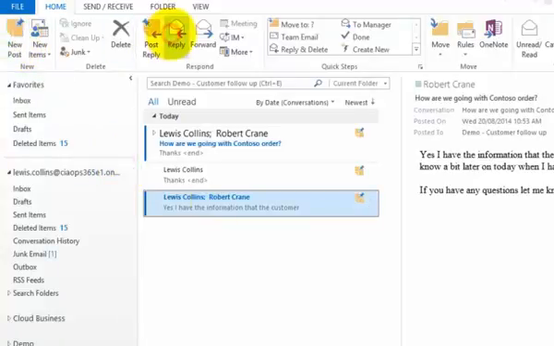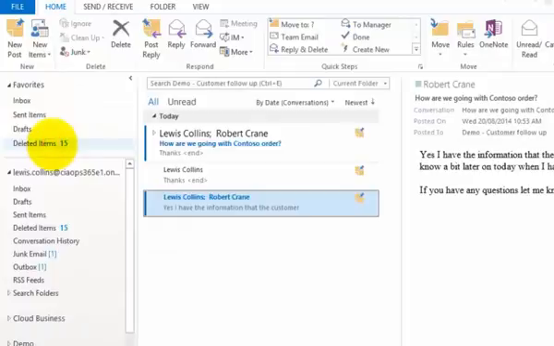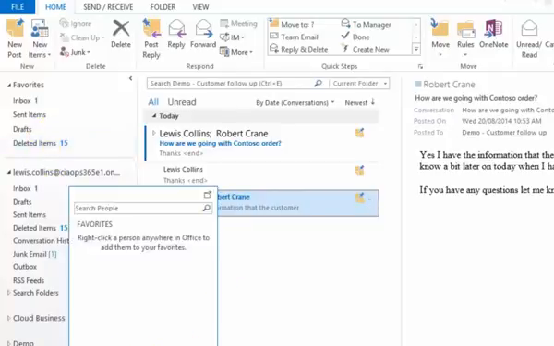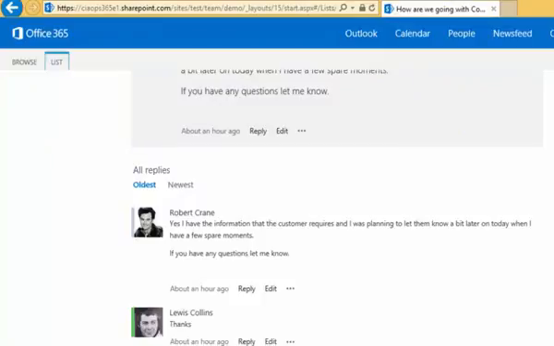I can reply to this, so if I go in here and put in a reply, and then I simply send that, what will happen is that it will update the SharePoint site and all the information here. So again, if I go back and let it synchronize and then refresh this page, I should be able to see an updated discussion item.